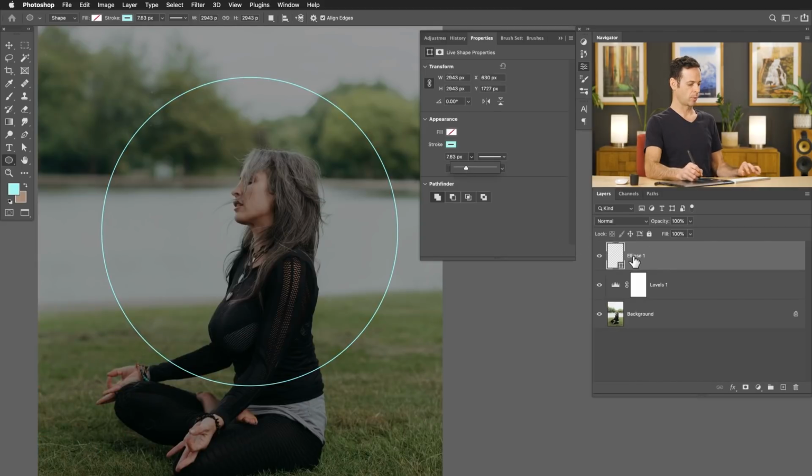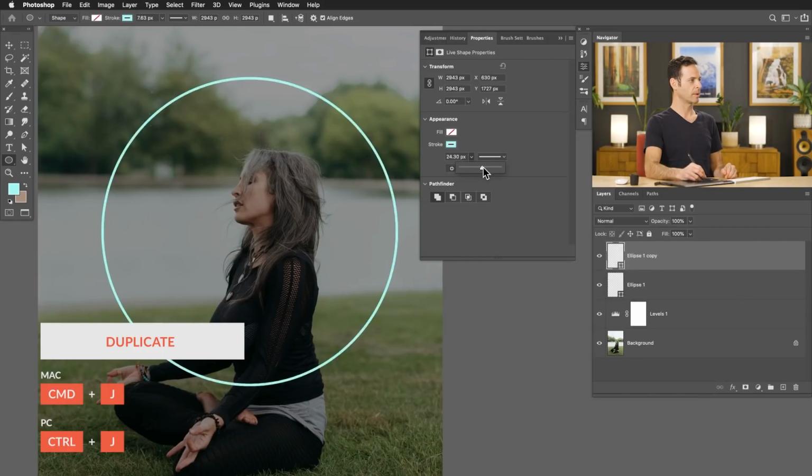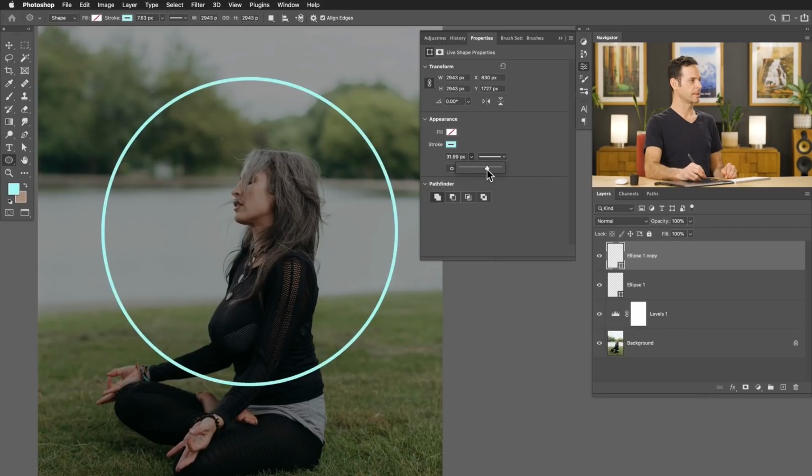Let's make a really small one, and I'm going to hit Control or Command J to duplicate this layer. There we go. And then we're going to make another one that's a little bit bigger. Fantastic. That looks pretty good there.